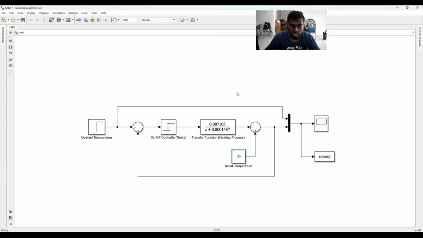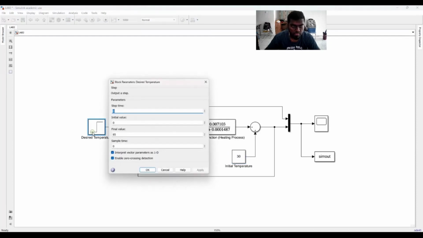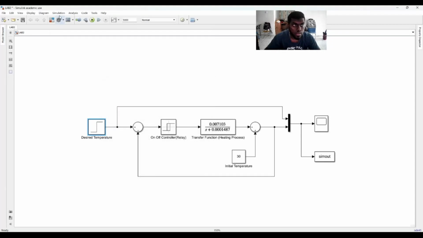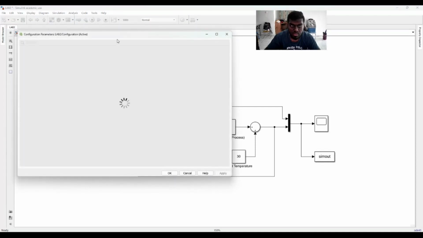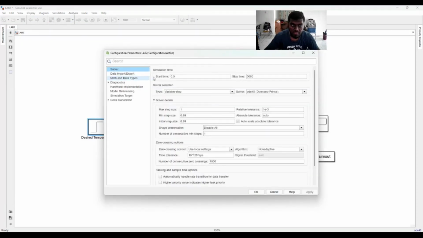So, once we complete the circuit, the block diagram, first we have to set the final value as 85. Then click OK. Then go to simulation, click model configuration parameters. Then here we have to set the start time as 0 and the stop time as 5000.